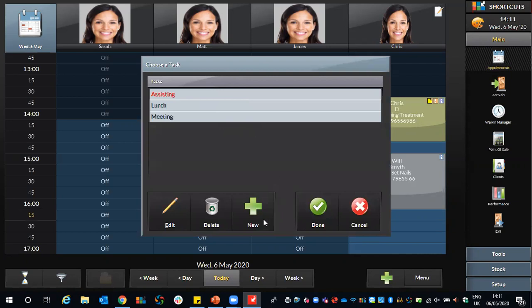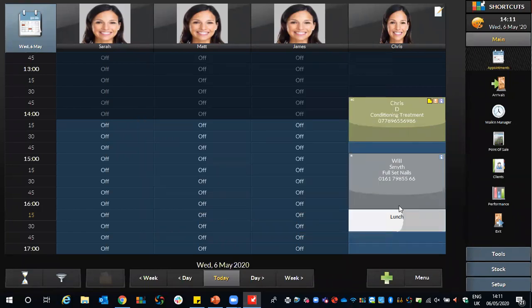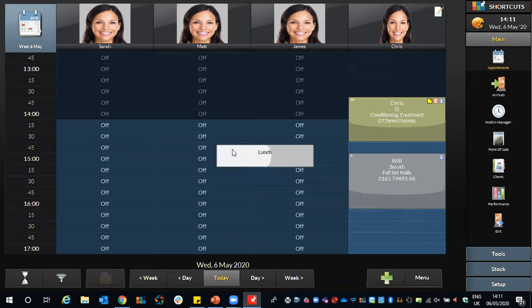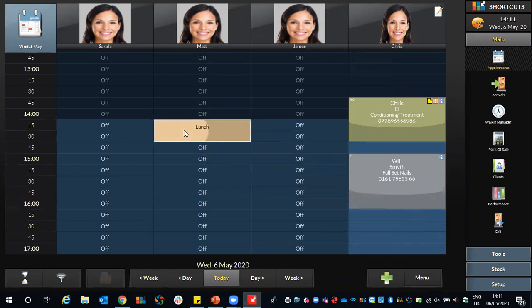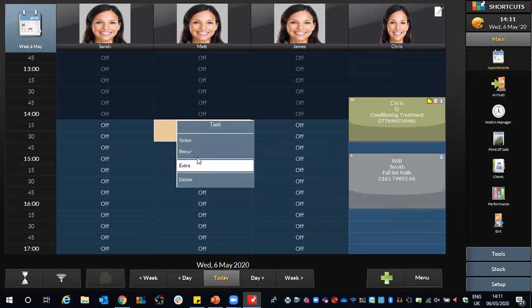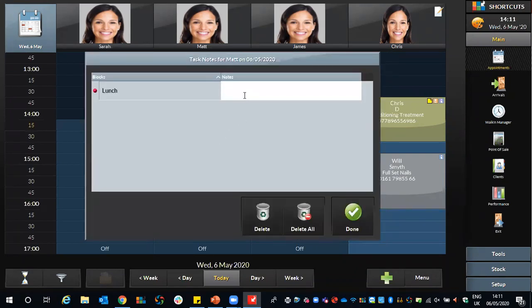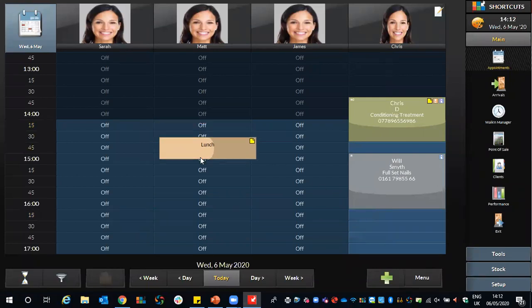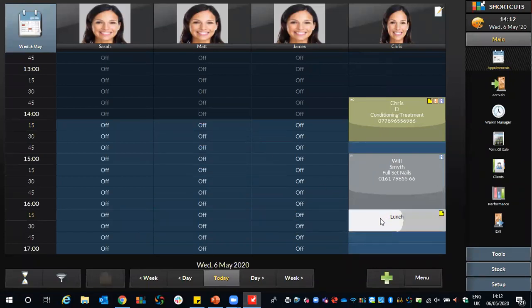If you wish to, you can add your own in. So if I click the lunch and then click done, I've added my lunch in. And again, you can click and drag and make the appointment longer and shorter if needs be. And of course, you can move it around. And lastly, you can add a note onto it if you wish to. Perfect. And that is scheduling a task.